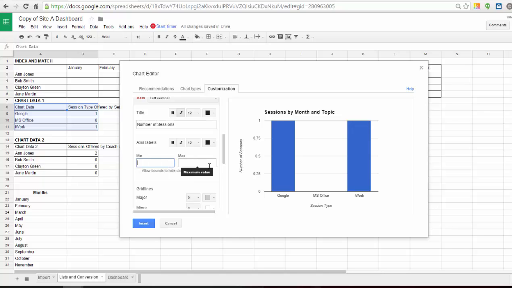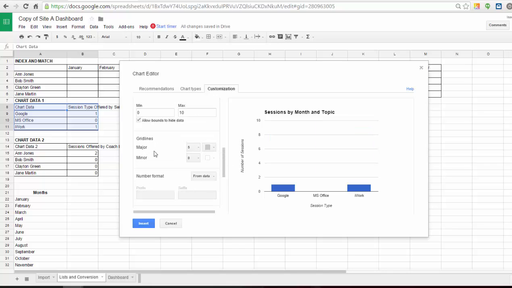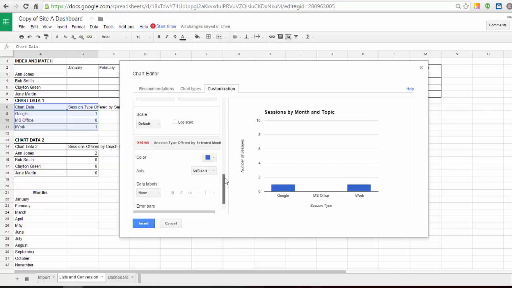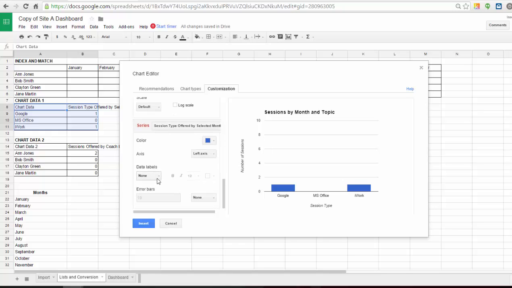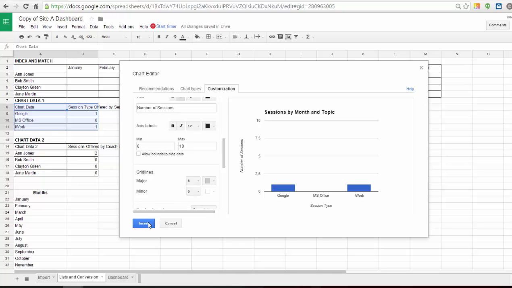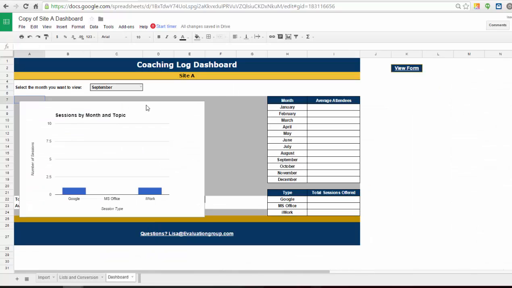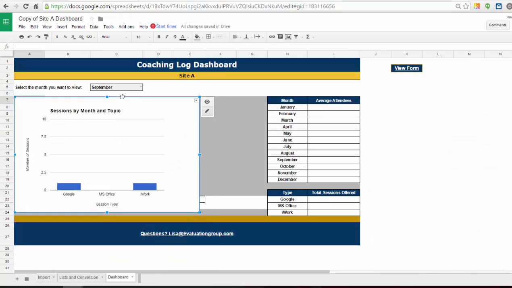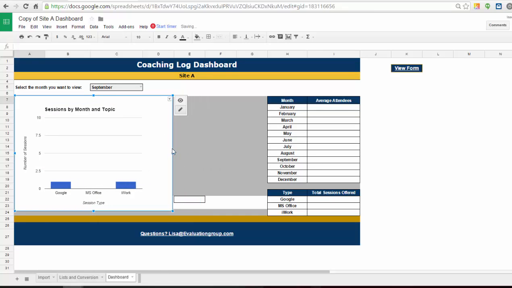Now I can also specify the minimum and maximum values. And so if I want to show a minimum of 0 to a maximum of, let's say, 10, I can do that here. I can also specify my grid lines, major and minor, change the color, change my series, and add data labels if I would like. And I'm going to click Insert. And now I'm just going to highlight my chart and resize it.